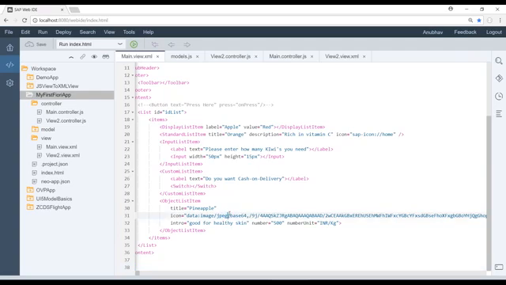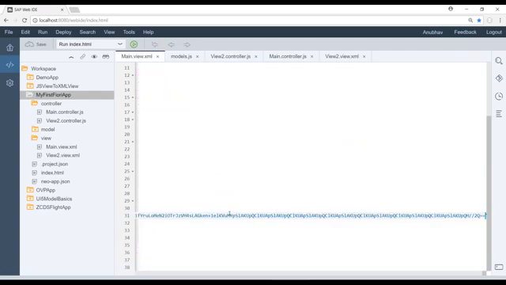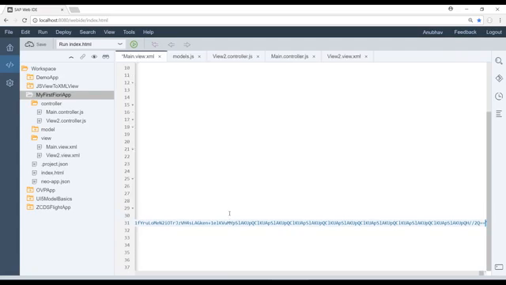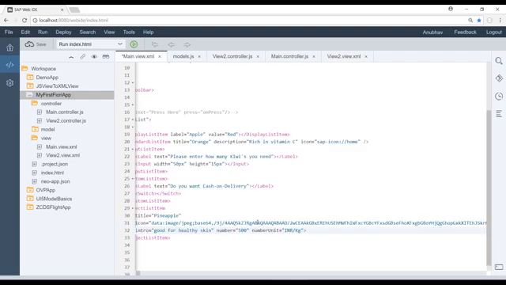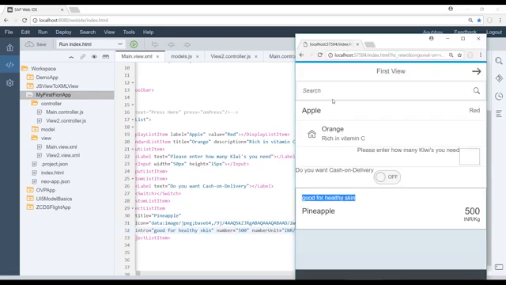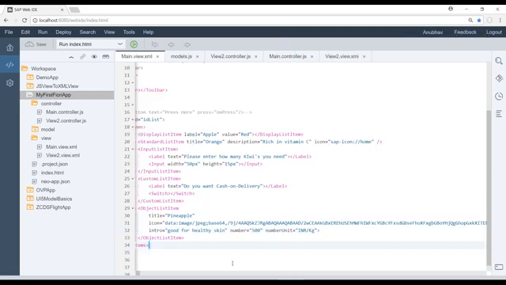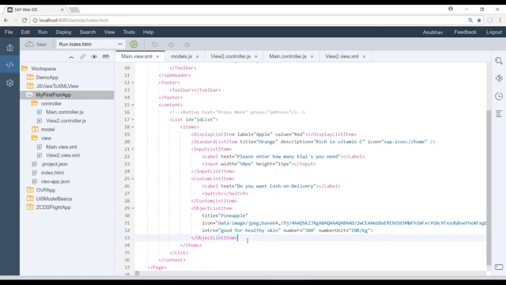Let's see if everything got copied properly. Let me just check that. Okay, there is no double quote here, it seems. Yeah, this looks okay. Save this and let's come back and refresh, and voila, you see the pineapple image is popping up now as part of the icon of my object list item. Guys, is everyone clear? How did it work? So that's your object list item control.